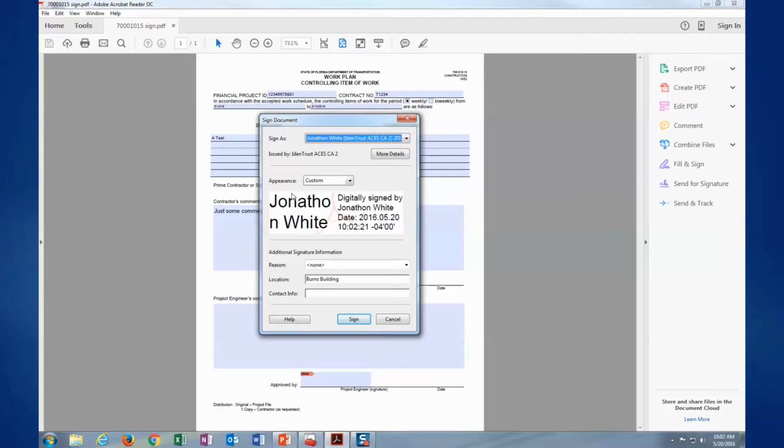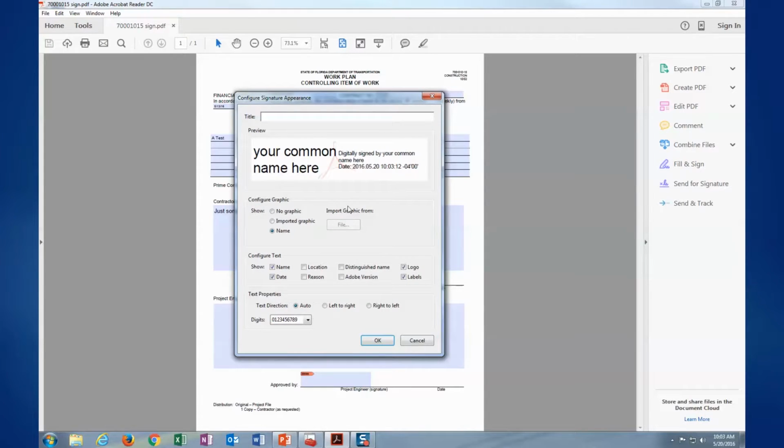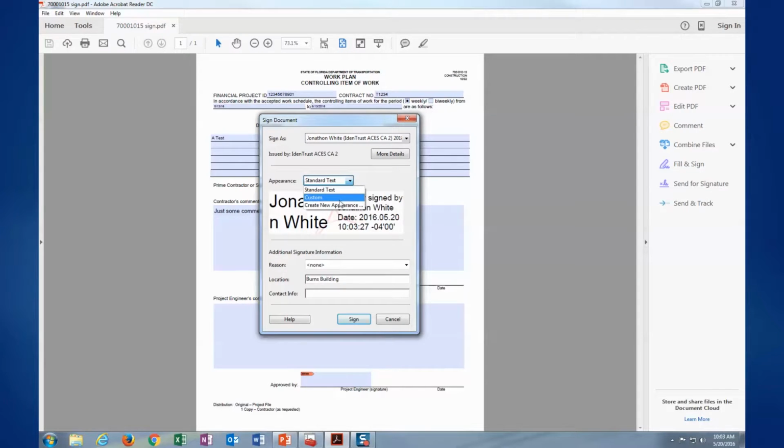Moving on down is where we customize the appearance of our digital signature. So we can use the standard view, which is configured right out of the box by Adobe, or we could come in and create a new appearance, and we could give it a name, choose our picture or graphic options, choose what variables we want to be displayed on our signature, and our text alignment. And we're just going to choose a custom one we already have configured.